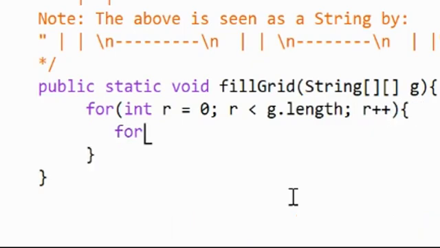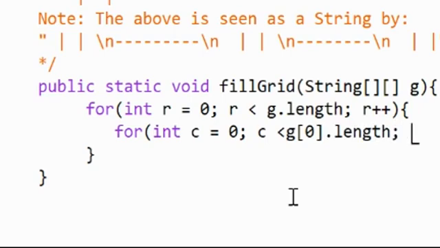Then we're going to go through each column. So I'll call that c to keep track of the columns. And then remember that's as long as c is less than the 0th row's length. That'll give the number of columns, c++.